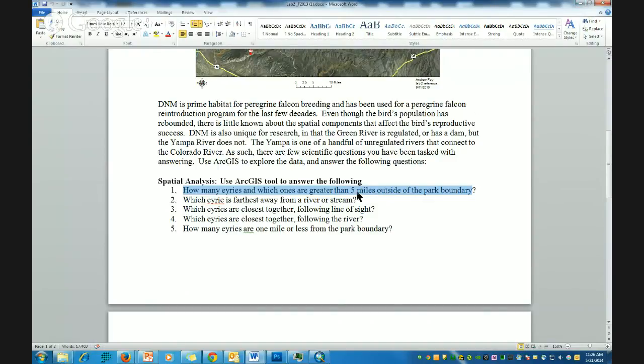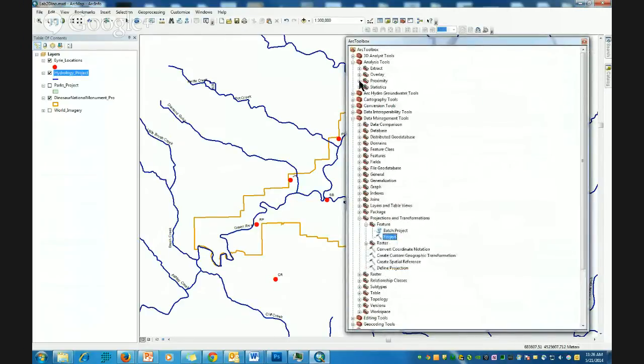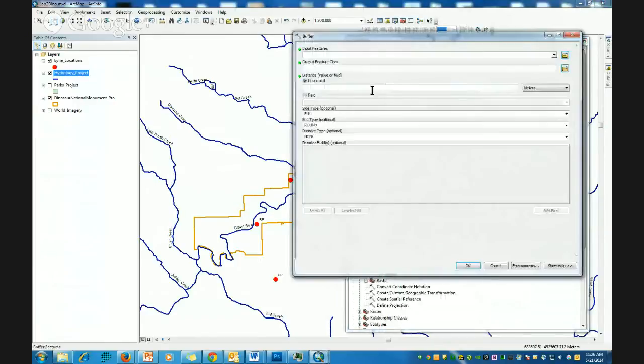So we want to know how many nests are 5 miles out of the park boundary. So I'm going to go to my toolbox, and I'm going to go to Analysis Tools, and I'm going to go to Proximity and Buffer.